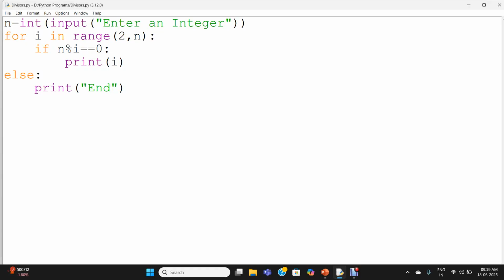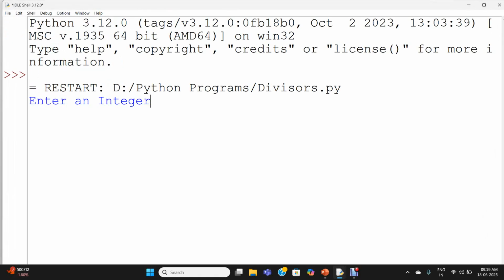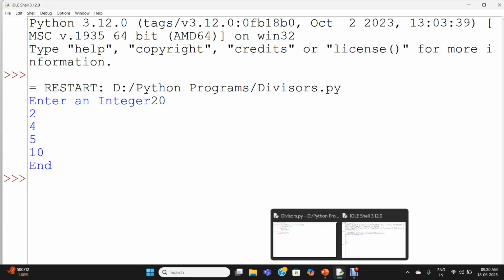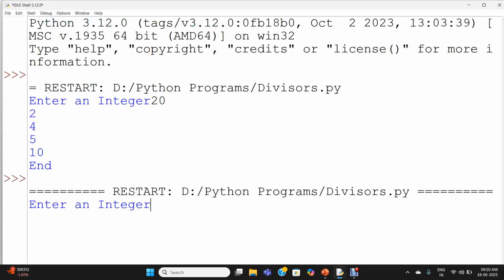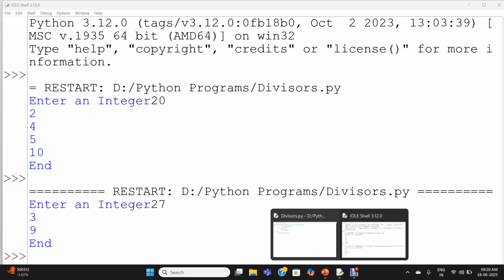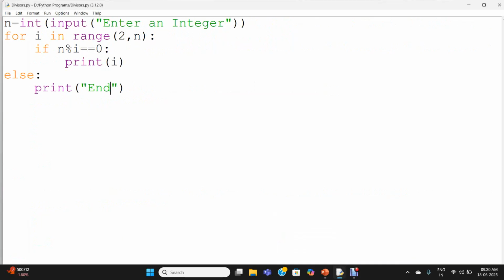We will execute the program and check the result. Here I am giving 20. 2, 4, 5 and 10 are the divisors of 20. I will run the program again. Now I am giving 27. 3 and 9 are the divisors of 27. That's it. The program is working perfectly.